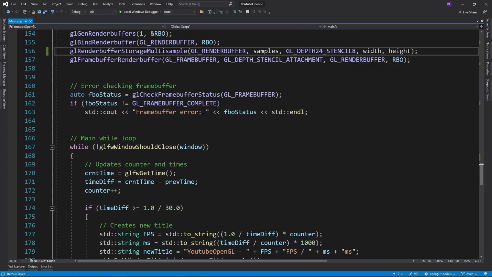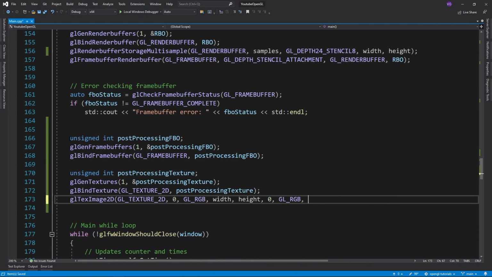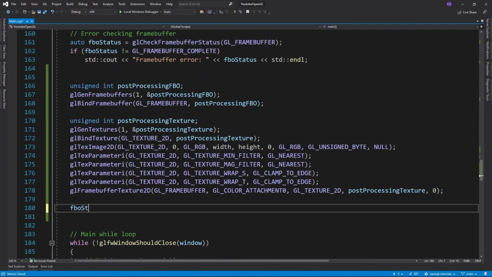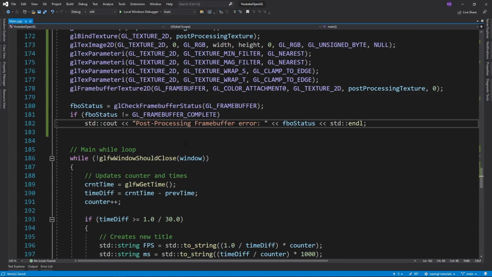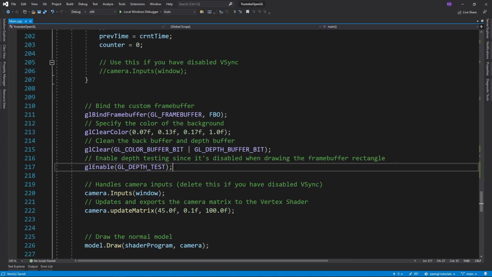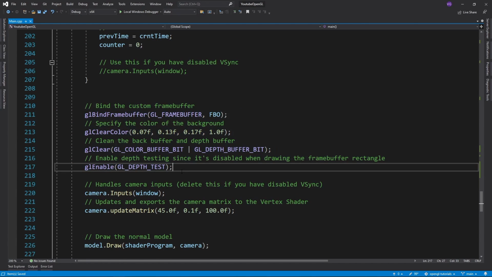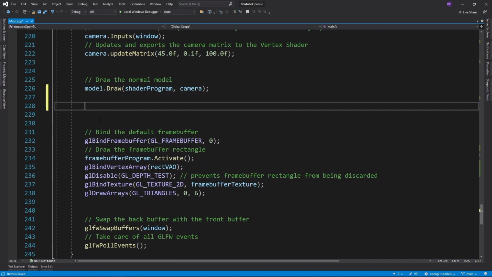Now the problem is that we can't do any sort of post-processing on this frame buffer anymore since it has multi-sampling enabled. So to get around that, we'll need a normal frame buffer which we can post-process. This is just like the one I made in the frame buffer tutorial. Now in the main function, we want to make sure we first bind the multi-sampling FBO, clear the screen, clear the buffers, and enable depth testing. Then we draw everything we want to draw.